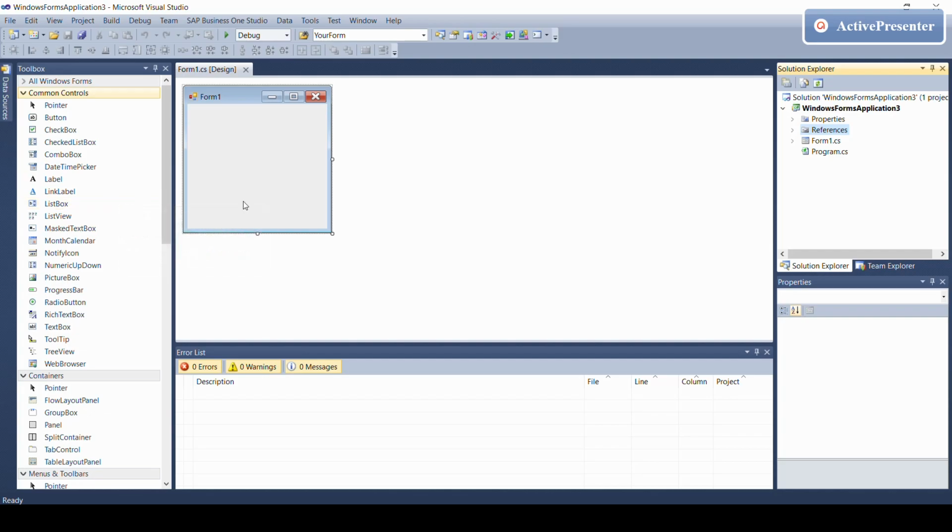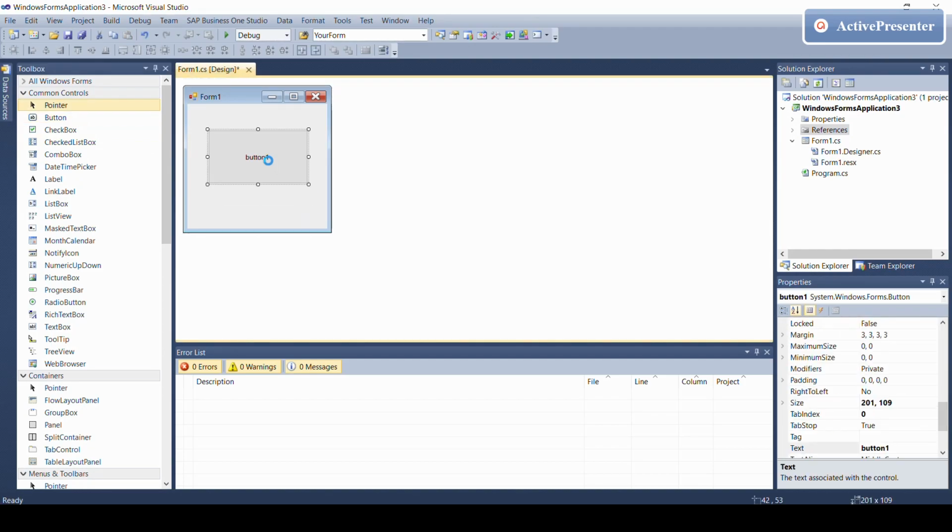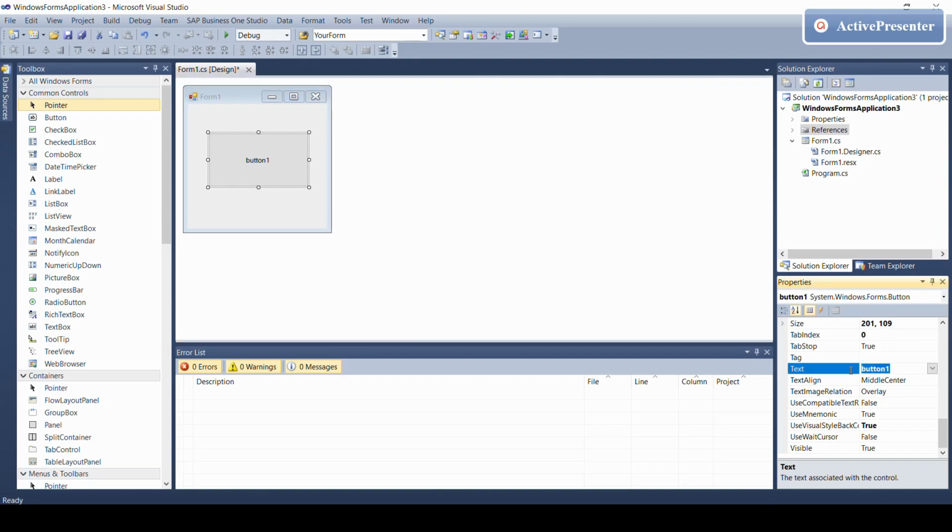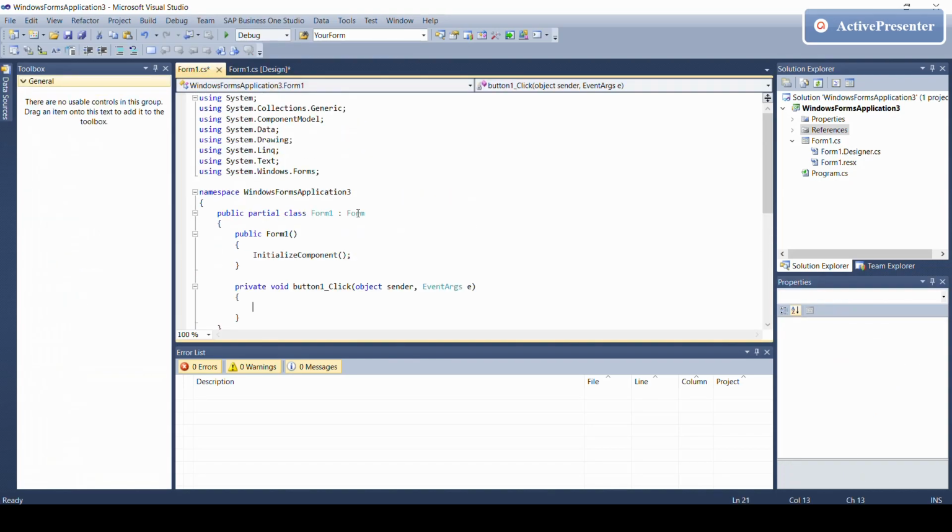For this simple project, what we're going to do is take a button, and once we click on that button, we will want SAP Business One to pop up a message box saying that we have connected successfully, if we do connect successfully, otherwise we show an error message if there is any sort of error. So we take a button and then let's change the text name for this button to Connect and double click on the button. So we have the CS file for the form.